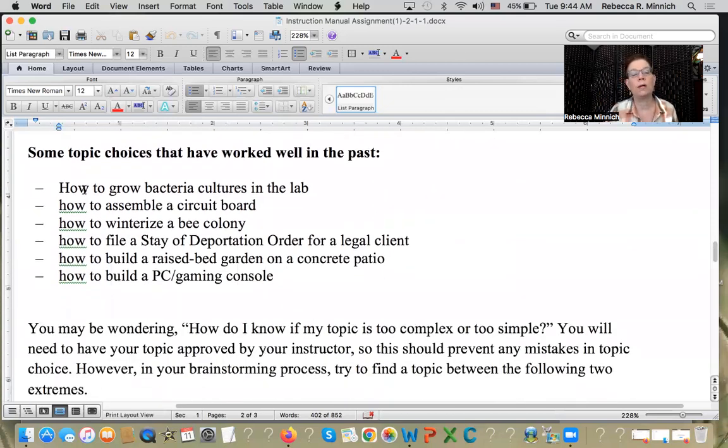Some topics that have worked well in the past are, let me see, these would be more technical and scientific procedures, like how to grow bacteria cultures in the lab, how to assemble a circuit board. One of my favorite assignments that students submitted about a year ago was how to winterize a bee colony, which at first I didn't think was going to work because I thought that it wouldn't have enough steps. It wouldn't be sufficiently complex for this assignment. And he managed to convince me in his topic proposal that indeed it was a complex process.